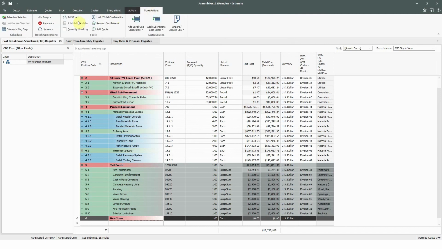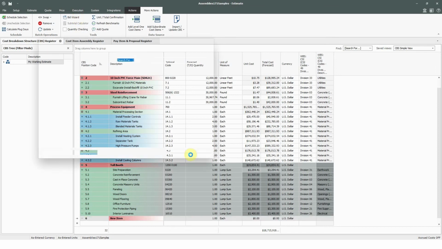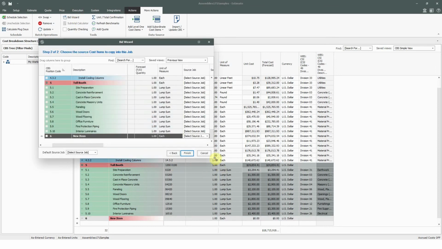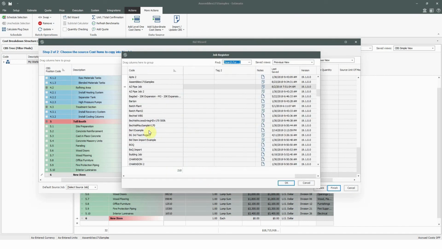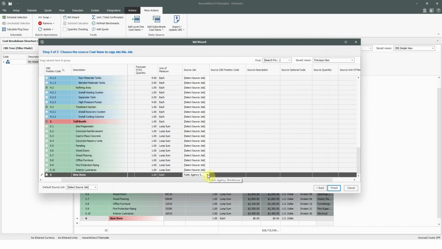So for instance, we have what we call a bid wizard, and this particular bid wizard is going to help me populate the details of something that's already in my estimate, and it's going to walk me through that. So I'll just bring this screen up, and we can see this a little bit bigger, but I'm going to select to populate this particular item of work. I'm going to bring up my agency storehouse. So again, that could have had a tag or a filter on it.